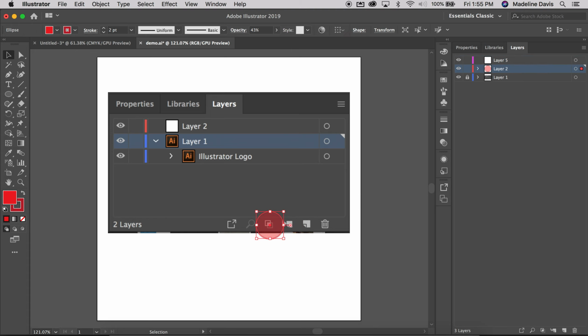Next, we have the make or release a clipping mask, which is a little bit more advanced. The next option, as you can imagine, is the magnifying glass, which is locate an object. And last, we have collect for export. This is for exporting, and there's a whole bunch of different exporting options for Illustrator that you can dive deep into beyond this course.